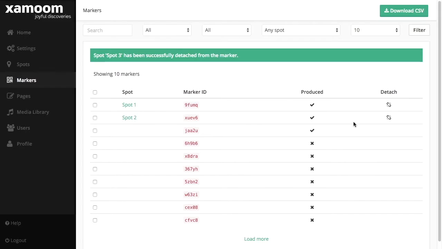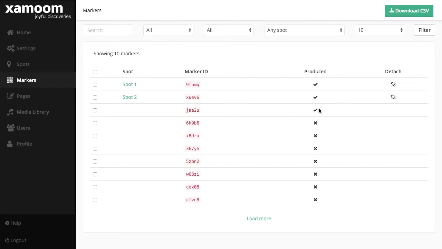The icon in the Produced column will show us whether a marker has already been produced or not. This will mostly be checked whenever a spot is assigned to it.